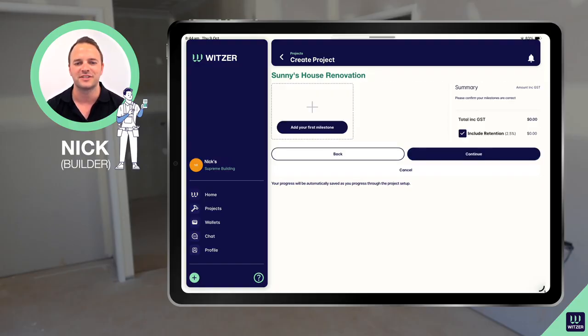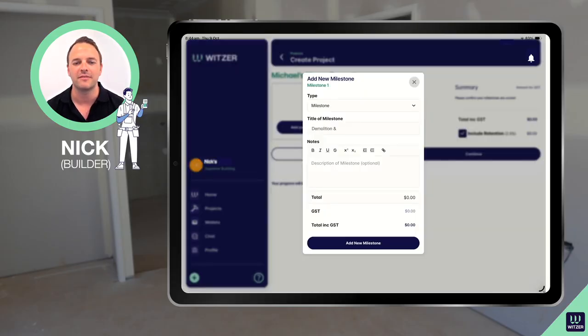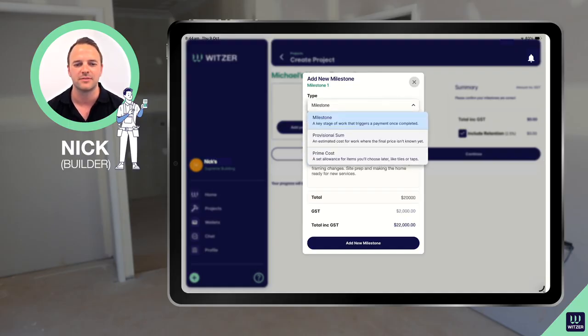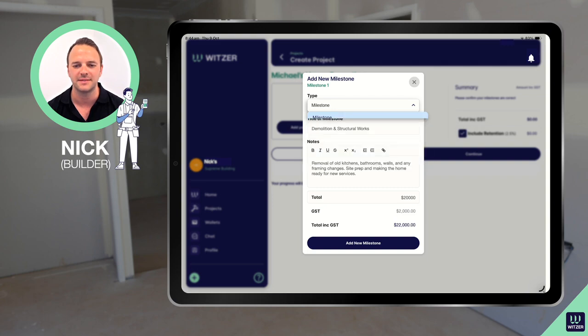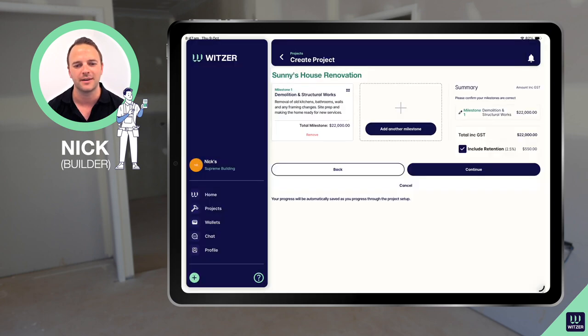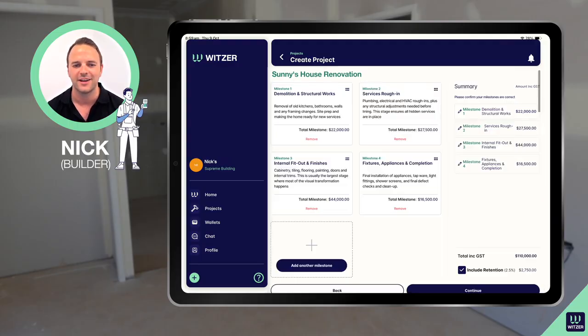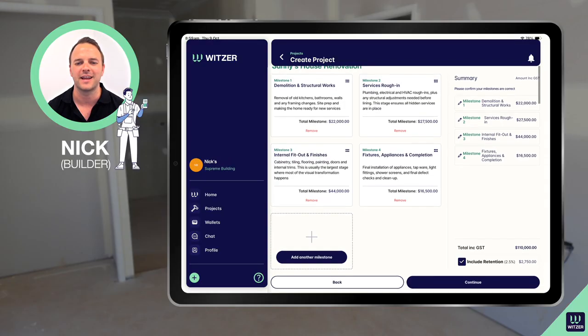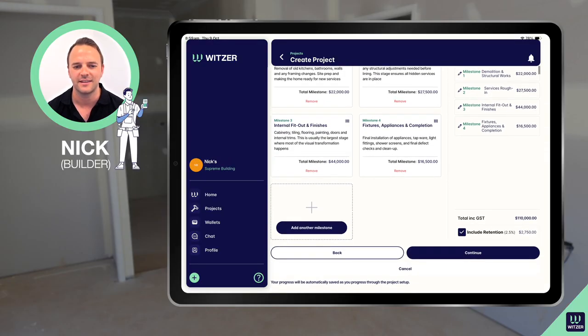Here, you can break your project into milestones to match your contract payment schedule. If you've got any provisional sum or prime cost items, just follow the same process, but use the drop down to change the heading. For smaller jobs, where you don't need multiple milestones, you can simply enter the total amount as milestone 1. For each milestone, just add a header, a short description of the work, and the amount for that stage of payment. Witzer will automatically calculate the GST for you, so all you need to enter is the base cost. From there, it's easy to fire through and add as many milestones as you need.